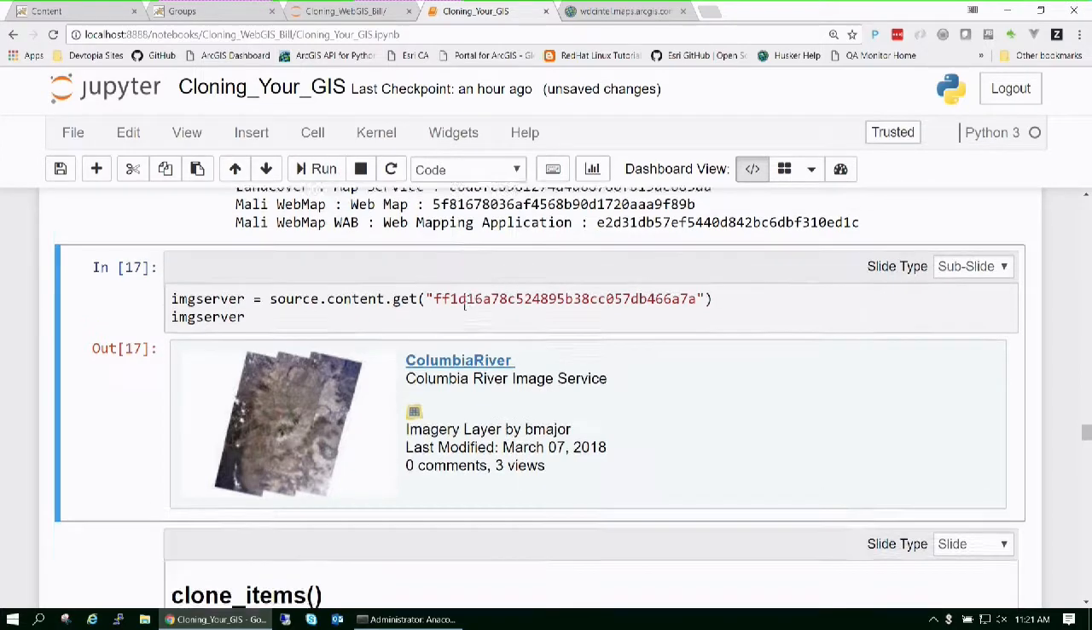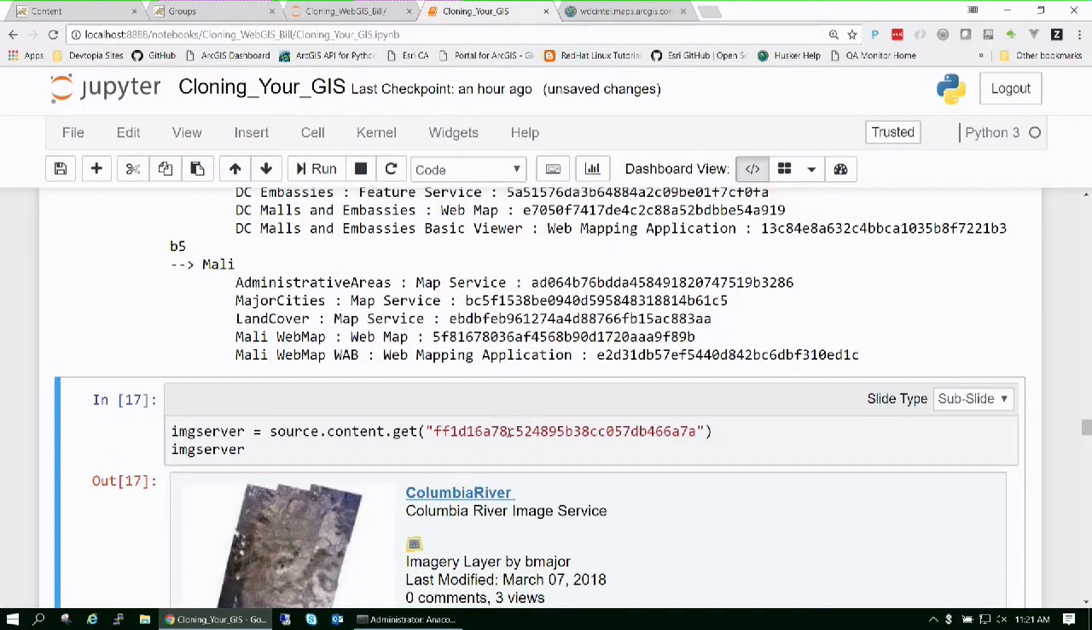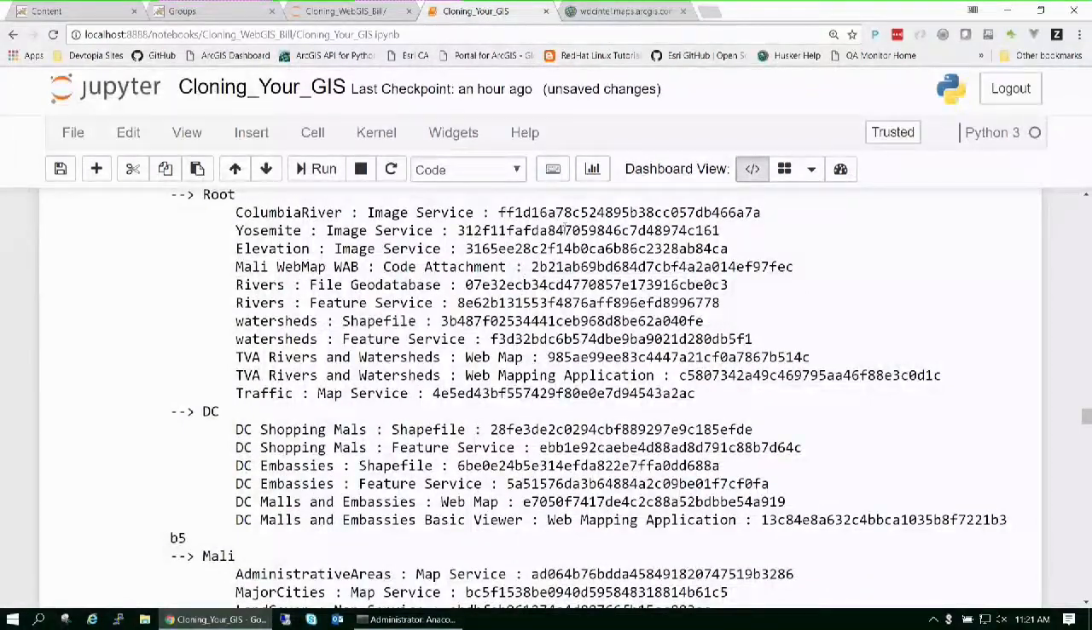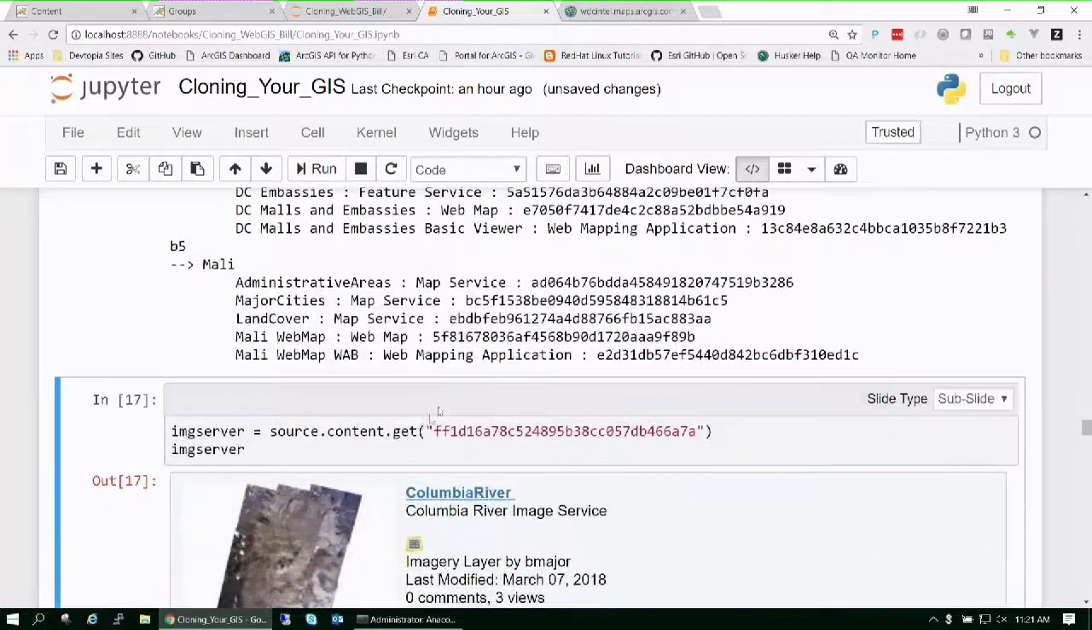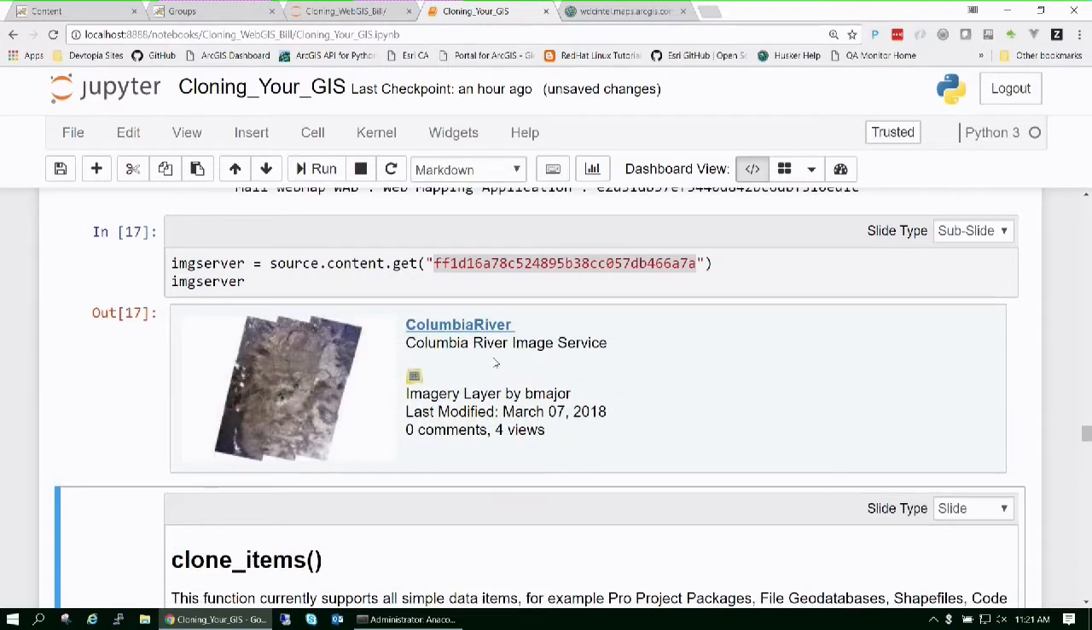So I'm just going to quickly get a handle to that item in the source. I quickly came up here and grabbed the item ID, just a little bit of a shortcut. And I say, in the source, go get this item ID. And sure enough, it's able to search and find that item ID.